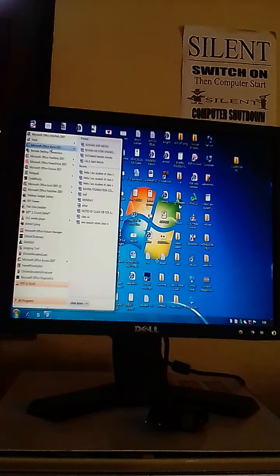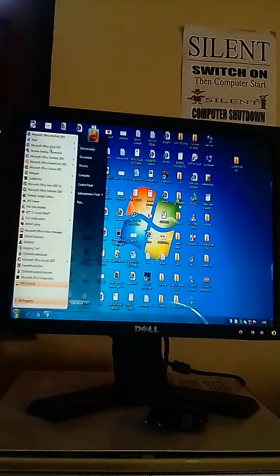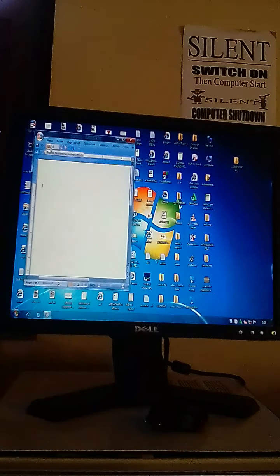So dear students, to open Microsoft Office, you will press the Window key on your keyboard and a menu appears. In this menu you will have to find Microsoft Word. When you find Microsoft Word, you will bring the cursor on your desired document and press the Enter key. So your Microsoft Word has been opened here.